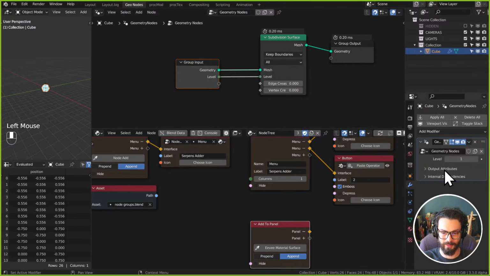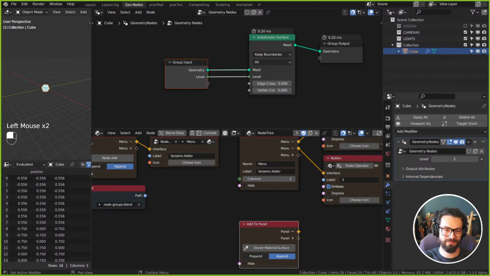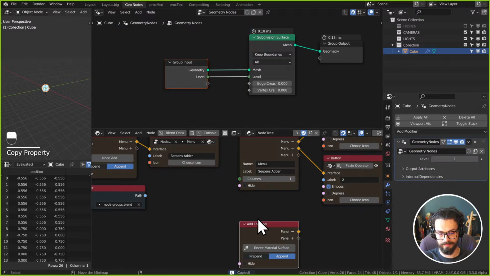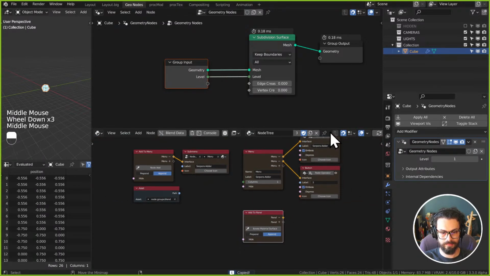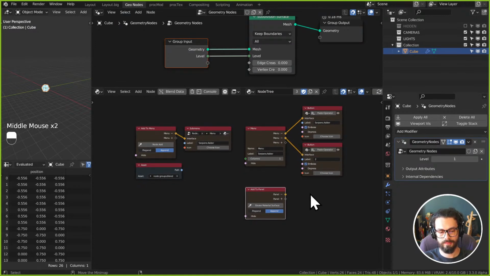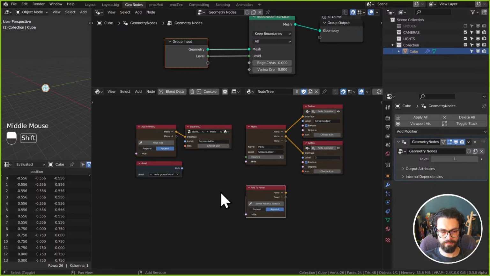So I've got that input now on the geometry nodes modifier. You basically have a property on this geometry nodes modifier, so what you can do with Serpens is right-click that property. You see at the bottom this get Serpens property option. If you click that, it will copy the data path to that property. You don't really need to know what that means, but it's basically telling Serpens where that property lives in Blender.